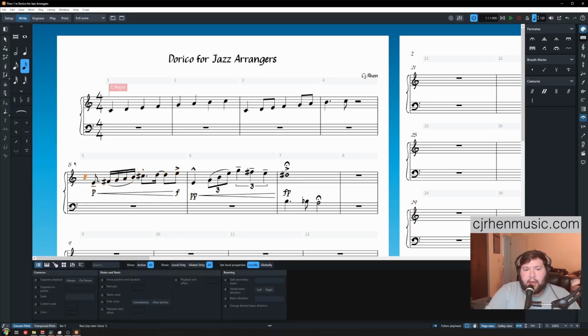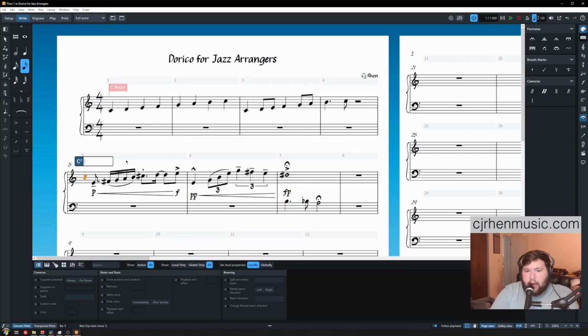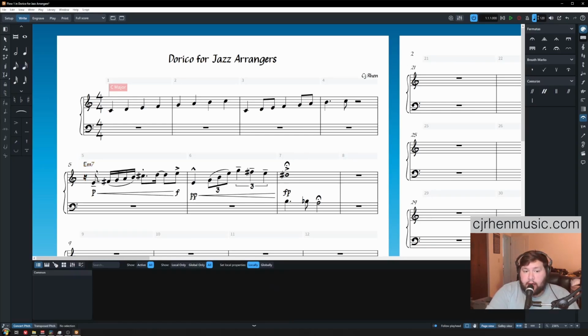I'm going to pick the beginning of this bar, and we're going to click Shift Q to bring up the chord input popover. In here, you can type whatever kind of chord you want. I'm going to type E min7 for E minor 7 and enter it, and you'll see it automatically formatted it a specific way because I have a setting set a particular way.